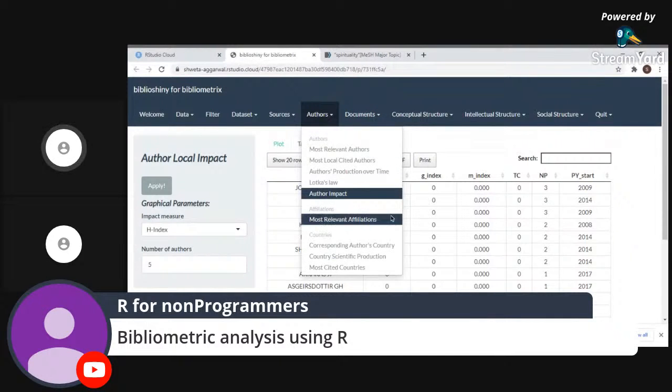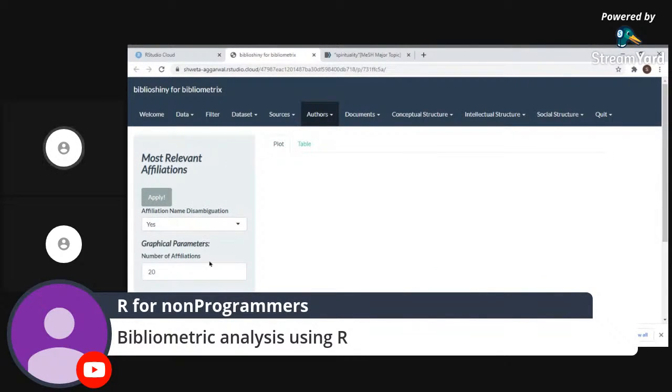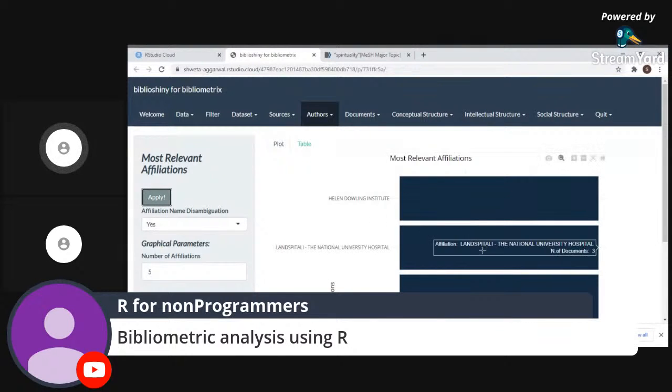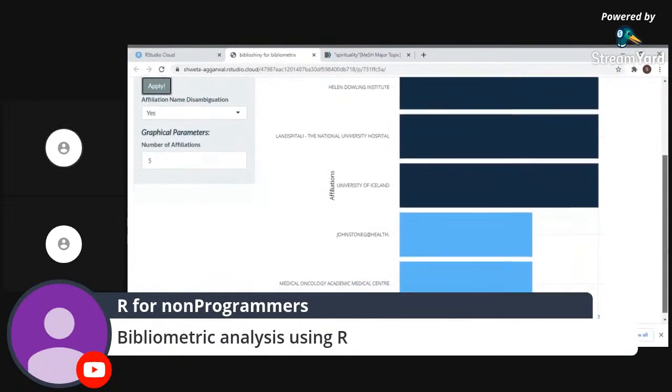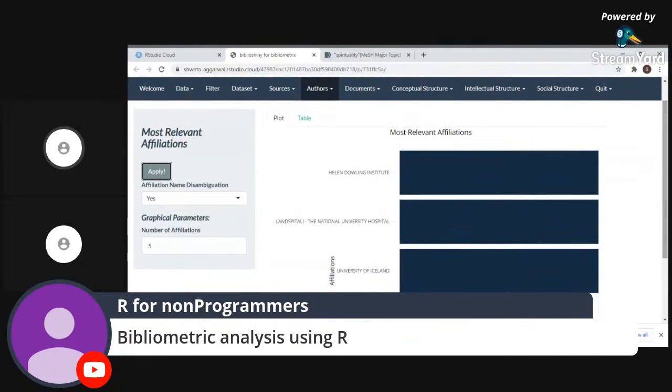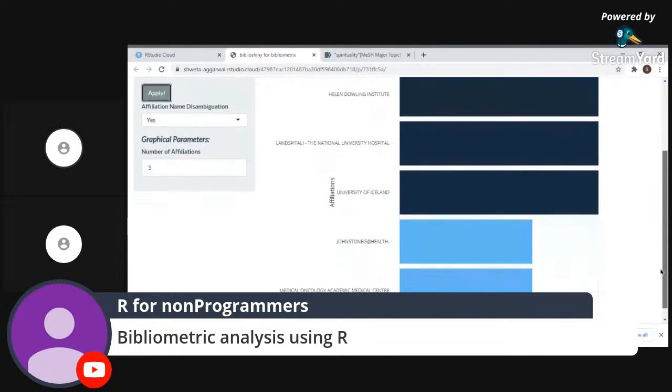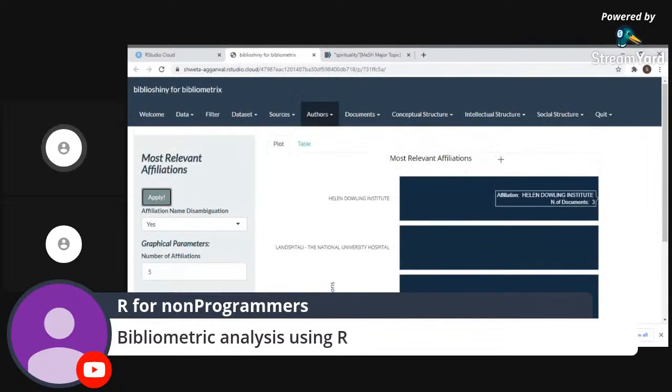Now here, if I want to see which are the most important universities or the research groups which are working in this particular area, I will use this particular graph. I will limit the number of affiliations to 5. And when I click apply, I get this particular graph where I can say that it's Helen Dowling University, National University Hospital, University of Iceland, and Medical Oncology Academic Medical Center, which are doing a lot of research in this particular area.